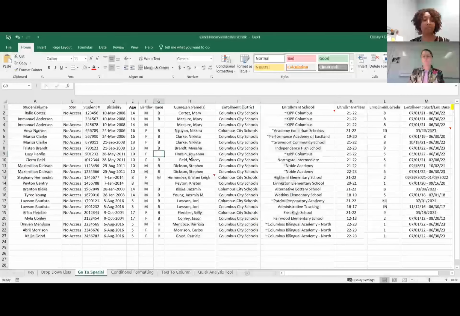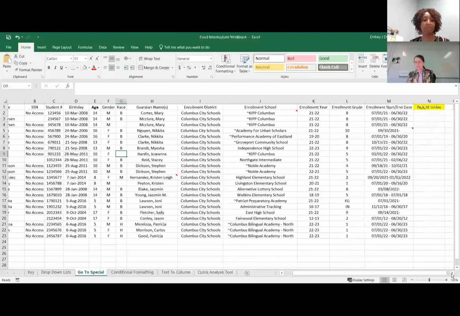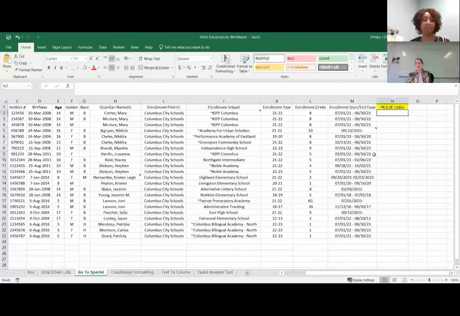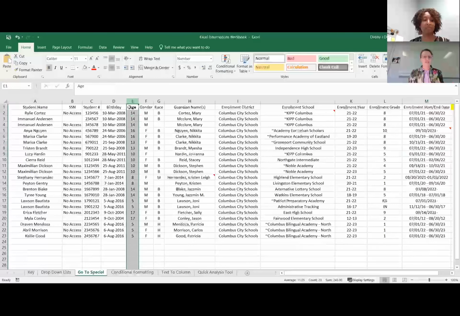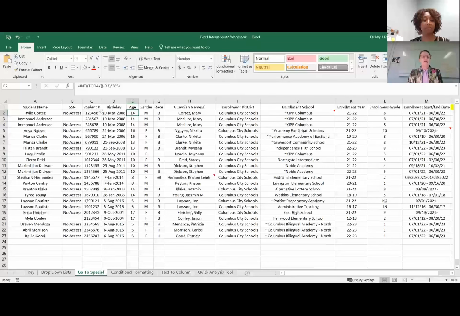If you've ever put a formula in an Excel spreadsheet and you want to find out if somebody overrode your formula. For example, here in column E, I put in a formula up here that said, take the birthday of this student and give me their age based on today. So that's my formula. Every time somebody put in a new birth date, I just wanted the system to tell me what their age is.